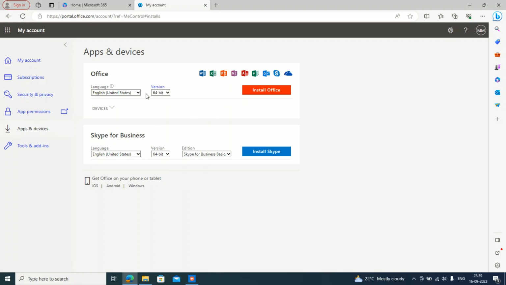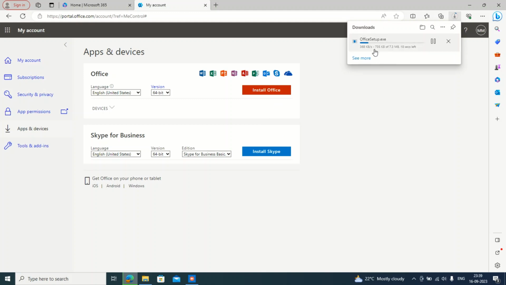install. Now I have a 64-bit OS version, so I'm going to download the same 64-bit version. Just click Install Office, then it will download the setup file, which we have to run. Now the setup file has started downloading.